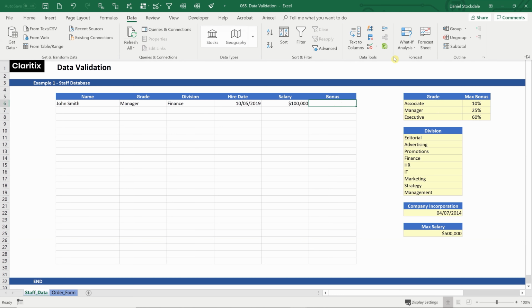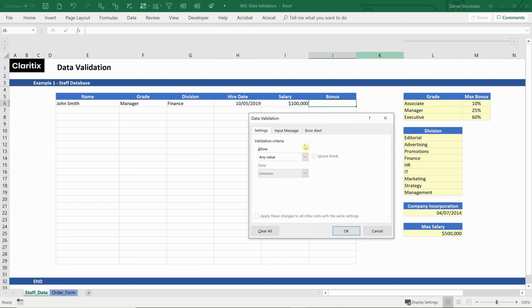So if I go to data, firstly, I want to pick decimal. So if I was to enter 10%, that would actually be equivalent to 0.1, which is a decimal. Now we'll keep this as between. Now we'll set a minimum, and we'll set that as 0 because we can't have a negative bonus. For maximum, I'm actually going to use an index and match formula.